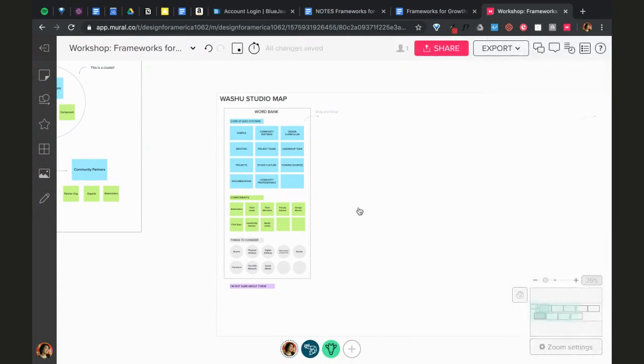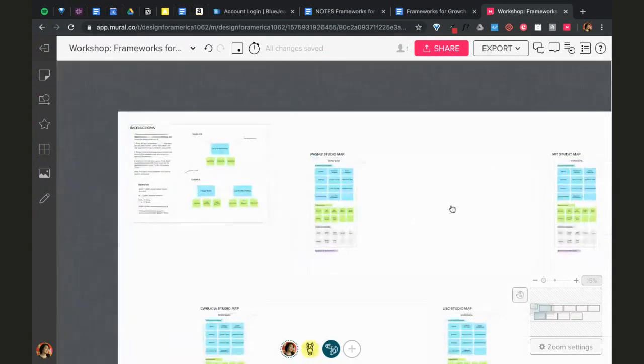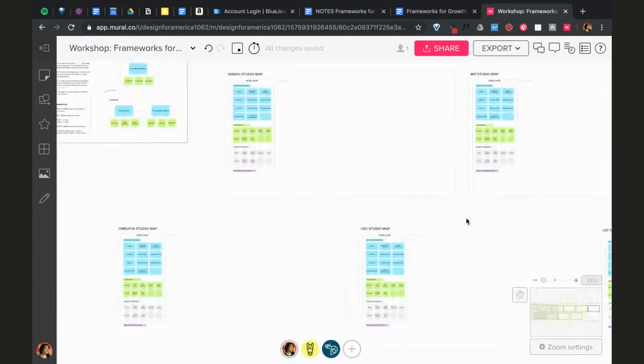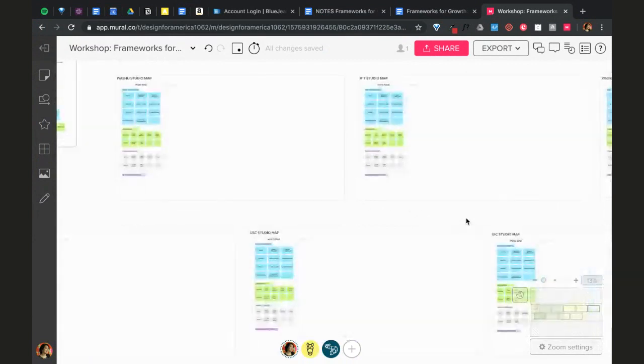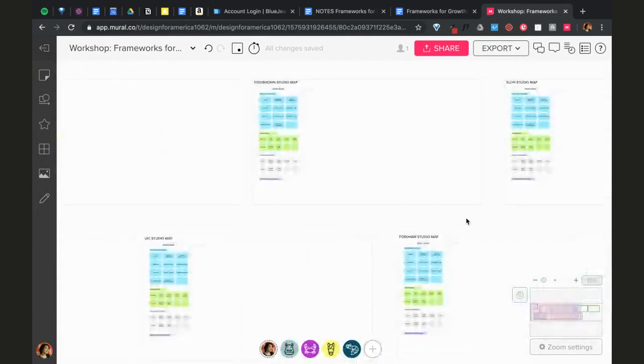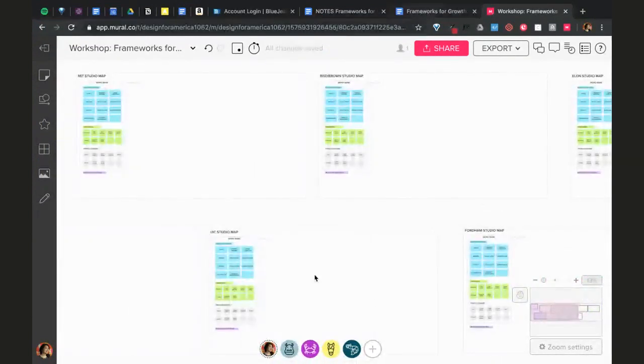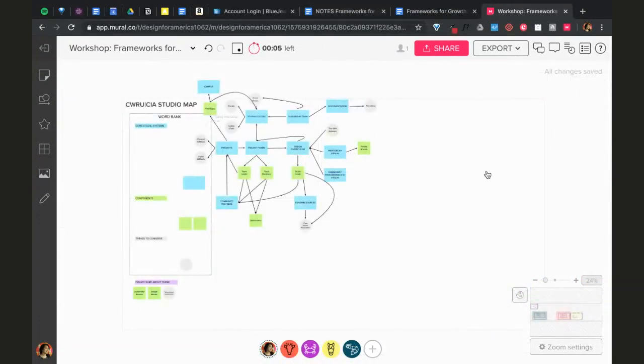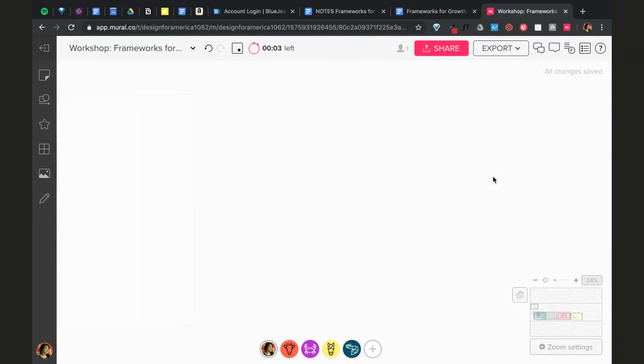Cool? All right, I'm gonna stop my screen share. Actually, I'll keep screen sharing, but you can go ahead and jump into the Mural platform, and let me know if you have any questions about it if you're not able to get in.